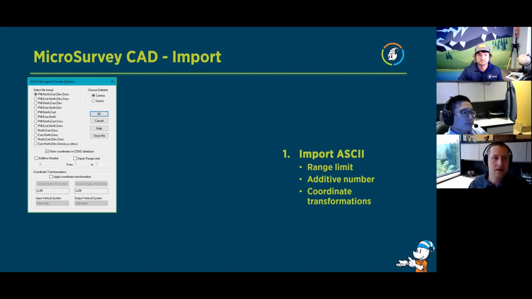Then from the export from FieldGenius, we're going to import ASCII. If you're not familiar with that format, that's the old school notation for CSV, or other text-based formats like that. So we can import a range limit. If you only want to bring in a few points out of that field data, you can do that. Import that range limit from point 1 to point 10, or whatever you've done in that day. You can add an additive number, so you're not overwriting existing points in your project.